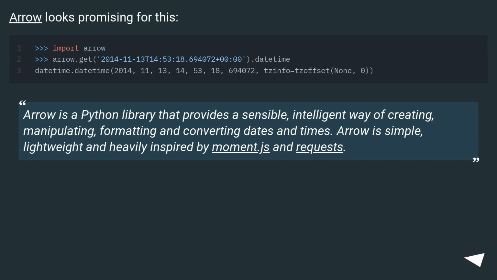Arrow looks promising for this. Arrow is a Python library that provides a sensible, intelligent way of creating, manipulating, formatting and converting dates and times. Arrow is simple, lightweight and heavily inspired by moment.js and requests.